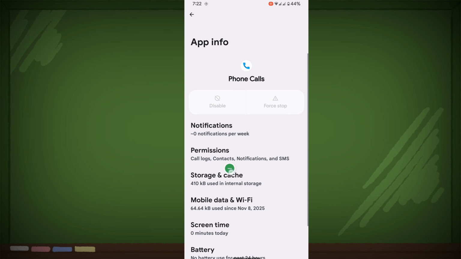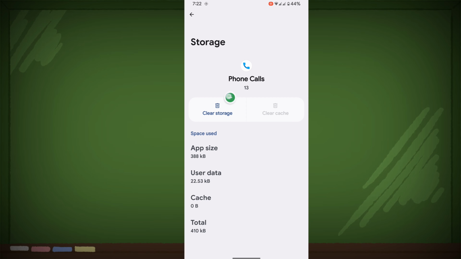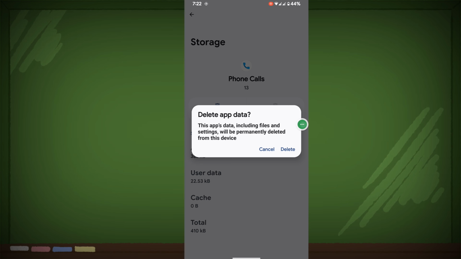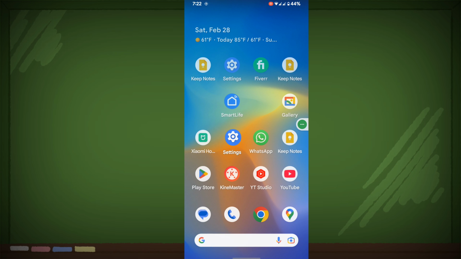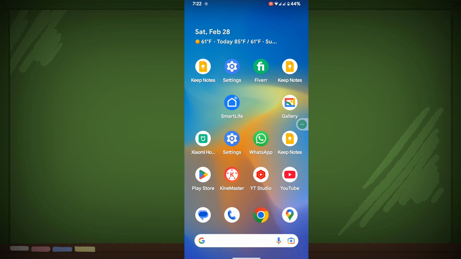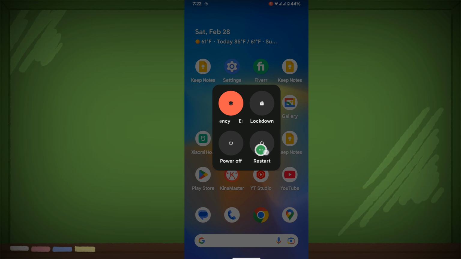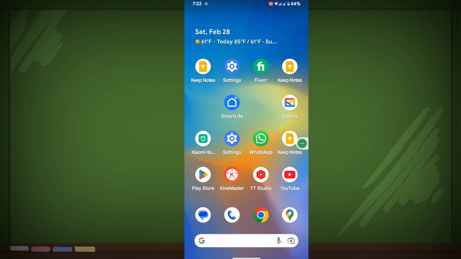Click on it. Click on Storage and cache. Clear storage, then delete. Now restart your phone. After you restart your phone, I hope that this method fixes the Call Management has stopped problem on your Android phone.